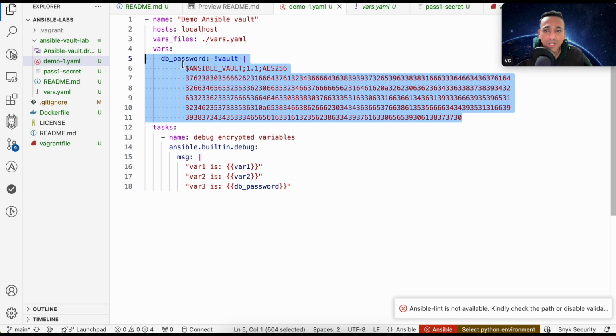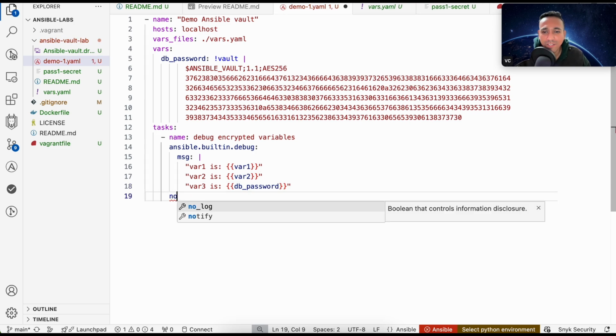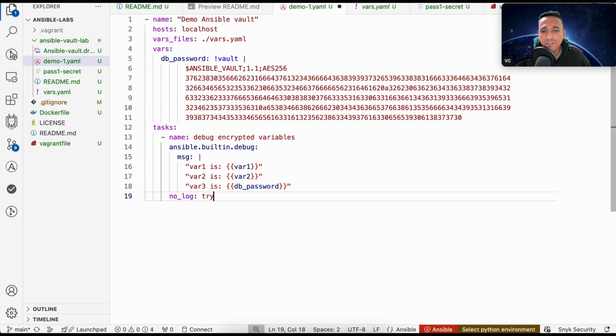But when we are using it within our playbook, we can echo it. Here I intentionally am echoing it because I want to show it to you as a demo. But let's say you are using it within your playbook to connect to the database. Someone can still see it, because if they have access to your playbook logs, they can view the content of your variables. In those cases, what you can do, in this case it won't even make sense, but we can type like this, no_log: true.